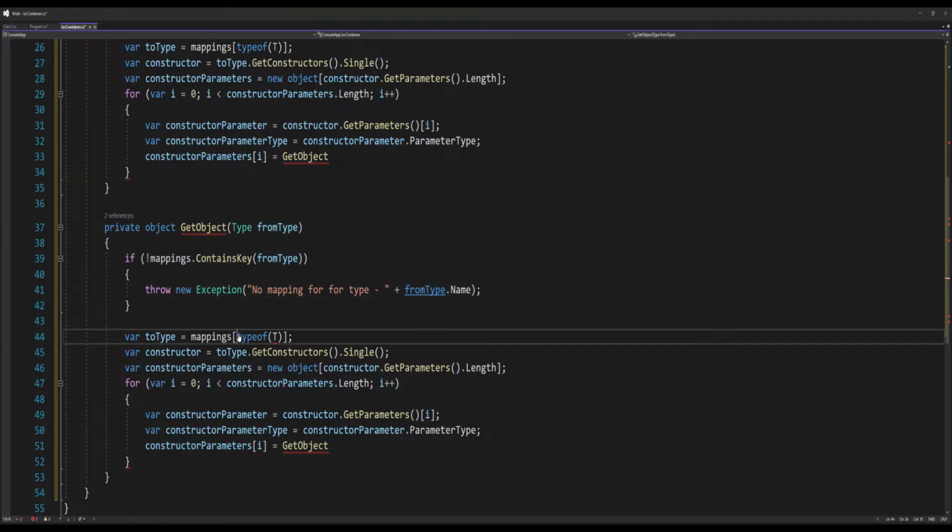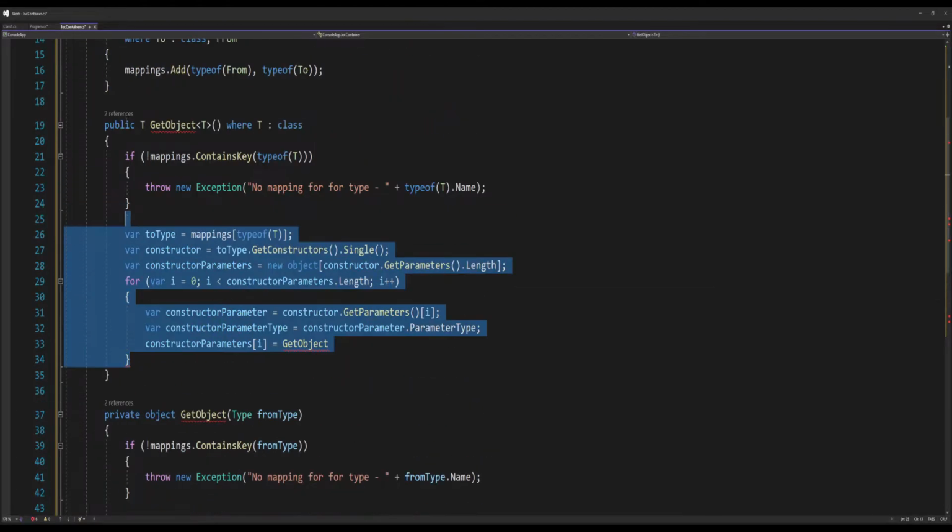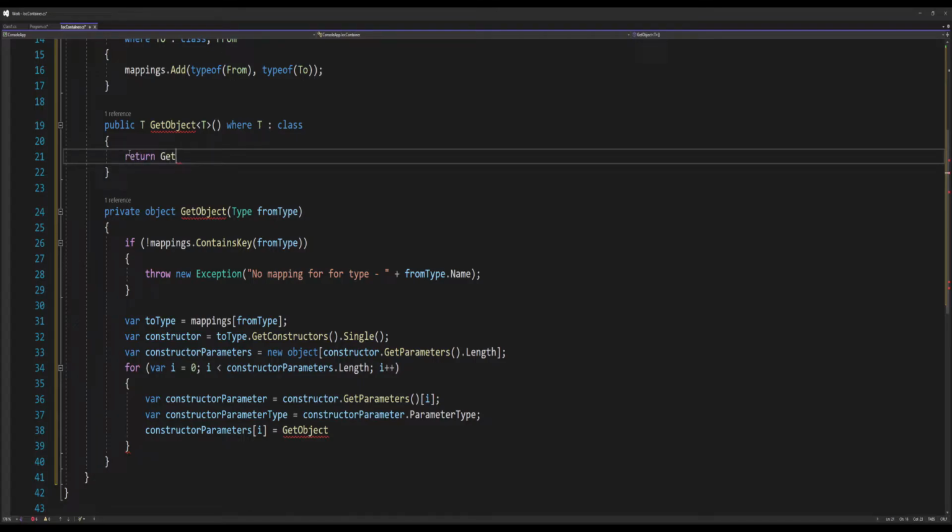So let's do that here. And I can delete this now and just do return GetObject, and typeof T. Oh, and I should cast this as T.